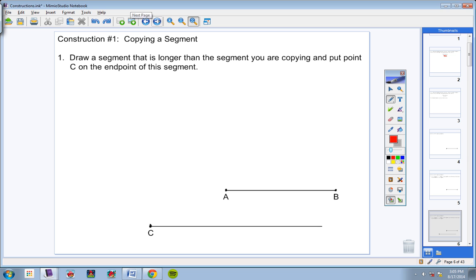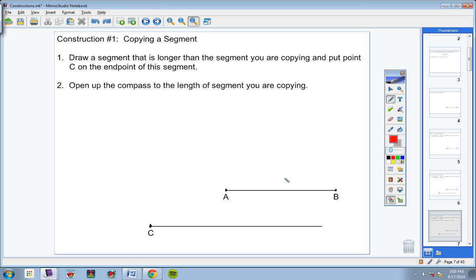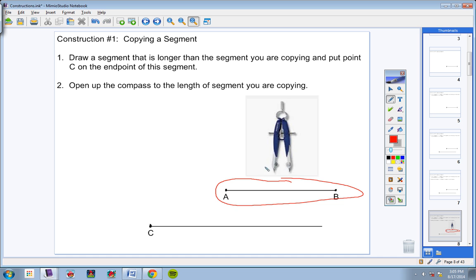Now, I want you to write down step 2. Open up the compass. Now, the compass, of course, is this device right here. Open up the compass to the length of the segment you are copying. So in other words, we're trying to copy this segment right here. So I want you to take your compass, and you can put your needle here and then open up your compass so your pencil is on point B, or you can do that vice versa. You can put your needle on point B and open up your compass so that your pencil is on point A. However you choose to do it is fine.